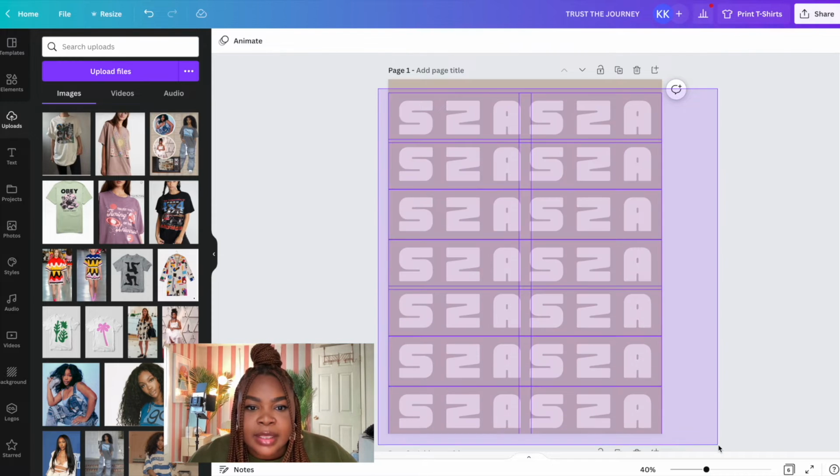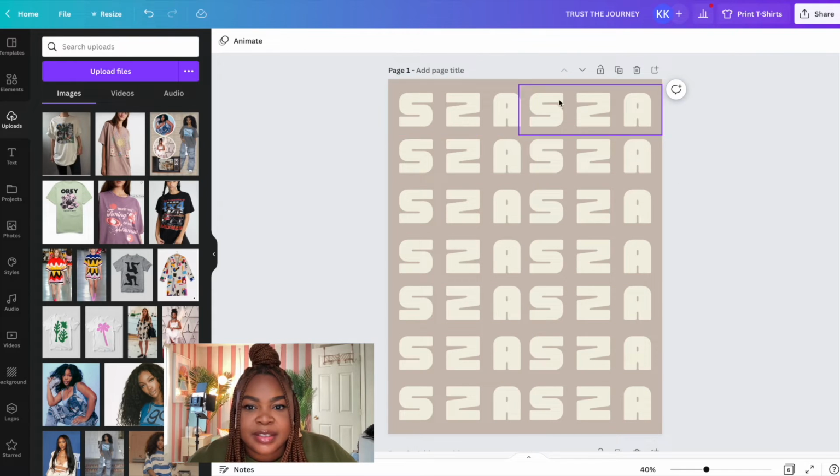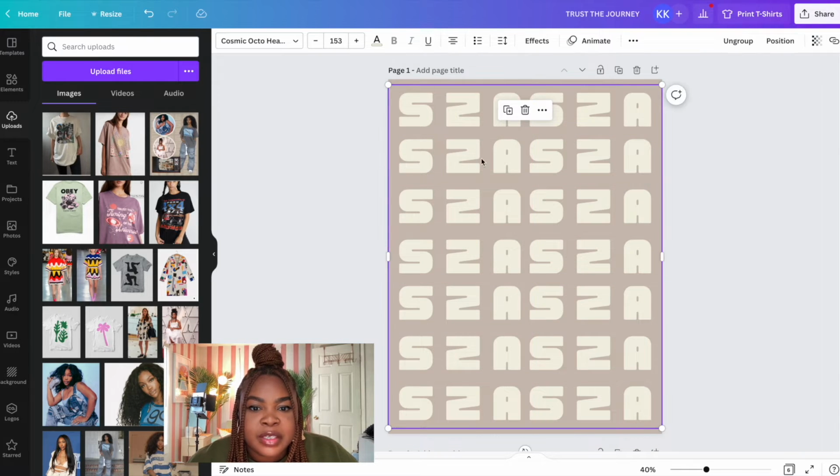I'm gonna just highlight them all and reposition them to the middle of the canvas. The next thing that I'm gonna do is use an option called group to make all these individual scissor letters one.